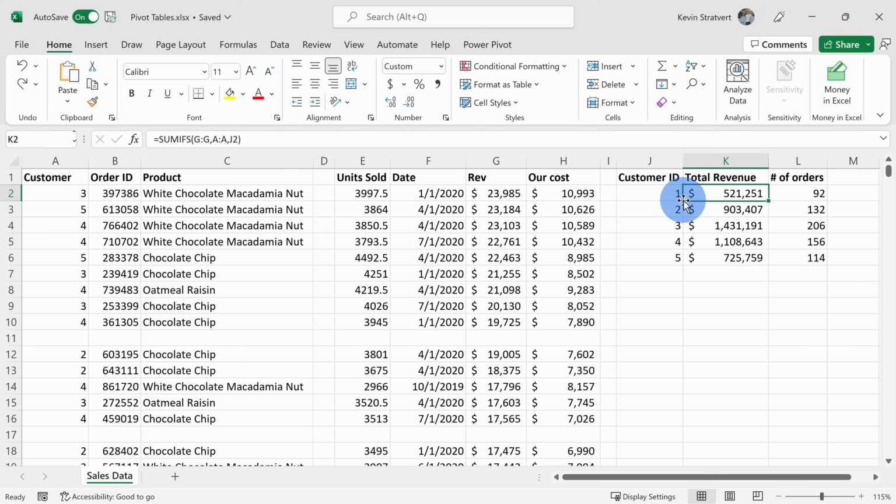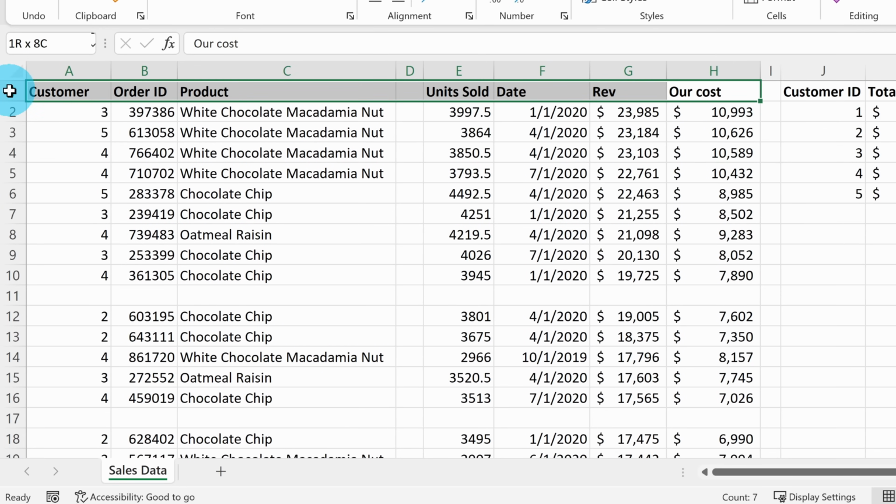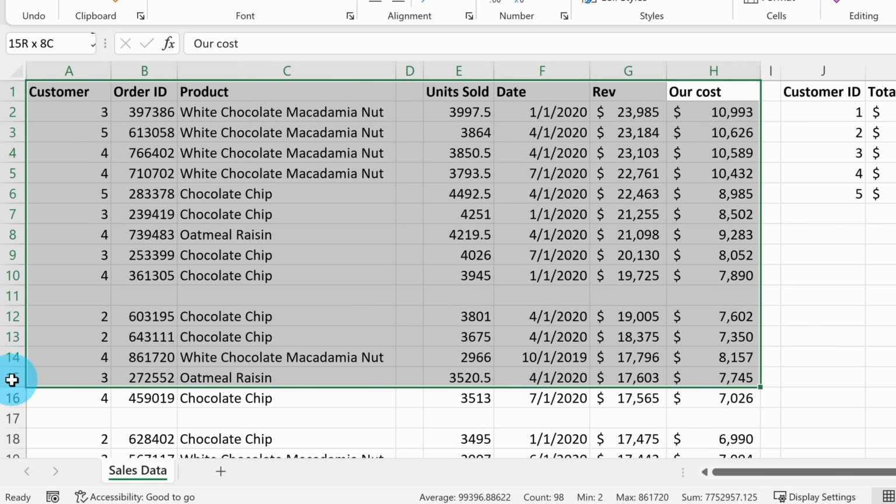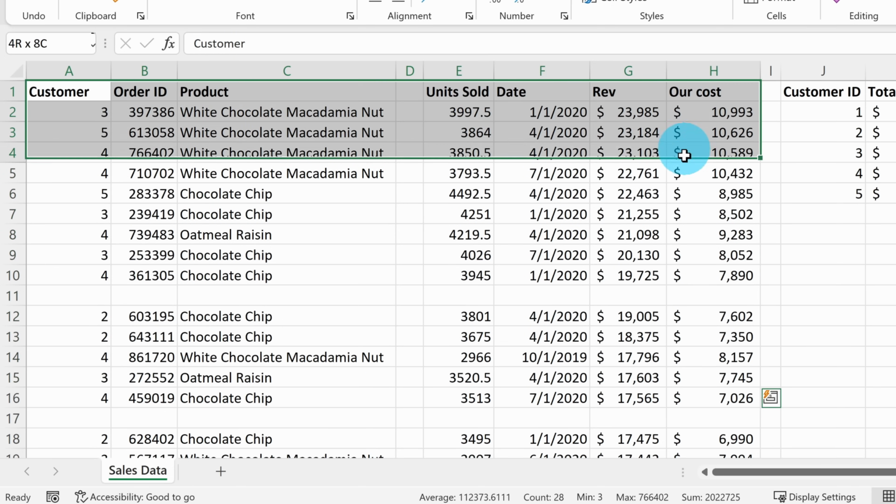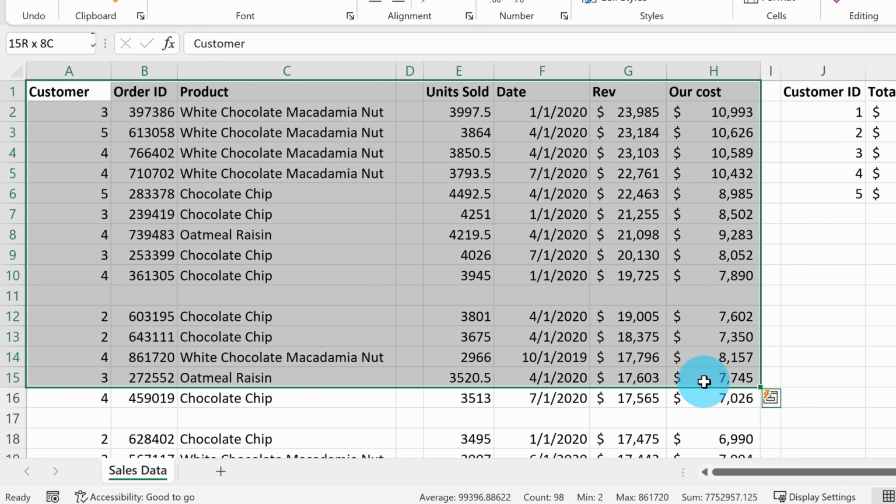Before we can insert a pivot table, we need to prep the data. Over here on the left-hand side, I have all of my data in a tabular format. So here I have my headers, and then I have the associated data underneath.